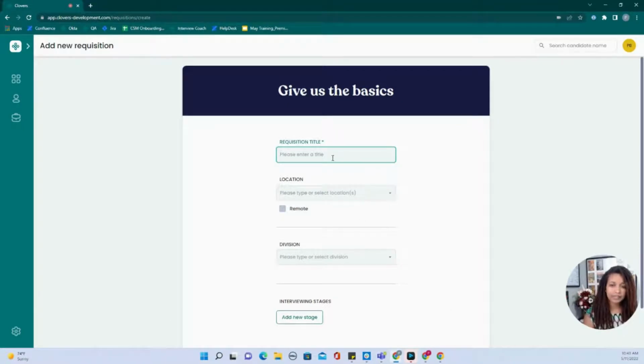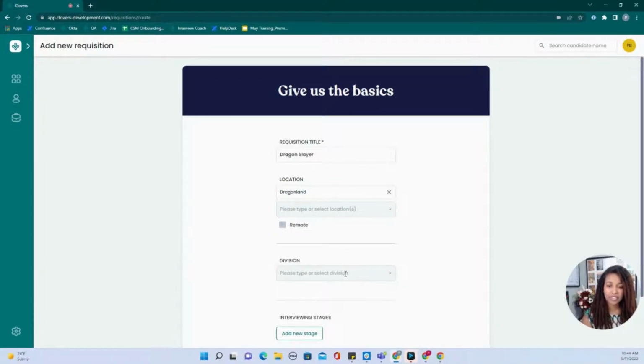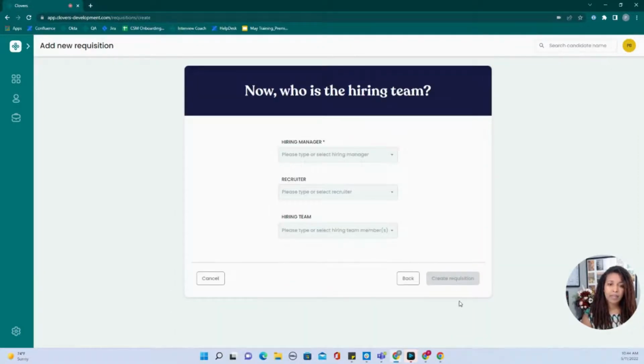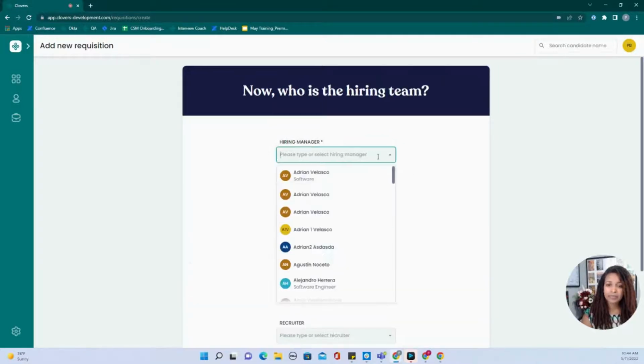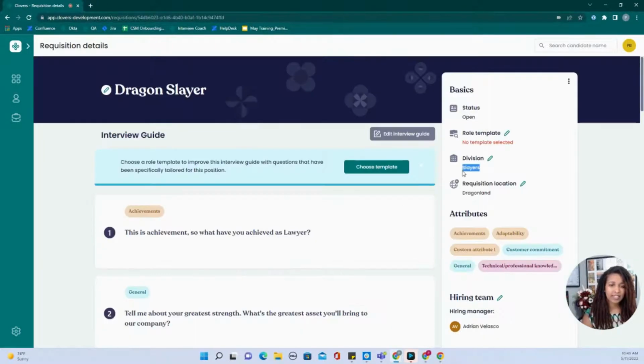Enter in the requisition title and type in the name of the new location you want added. Choose the location from the drop-down. The same with division. Click Next. Choose your hiring team and create the requisition. Once you create the requisition, the location and division will be added into your Clovers instance. You can now see the new division I added, as well as the new location.